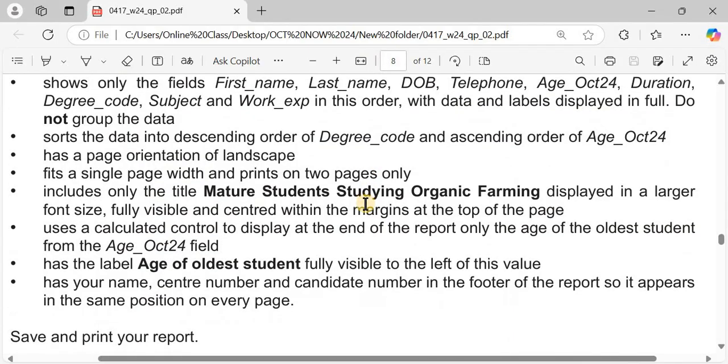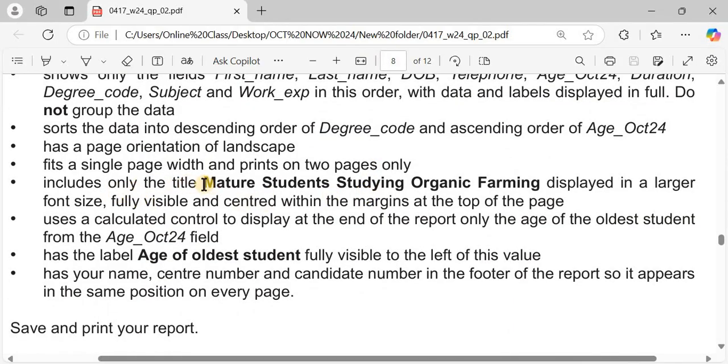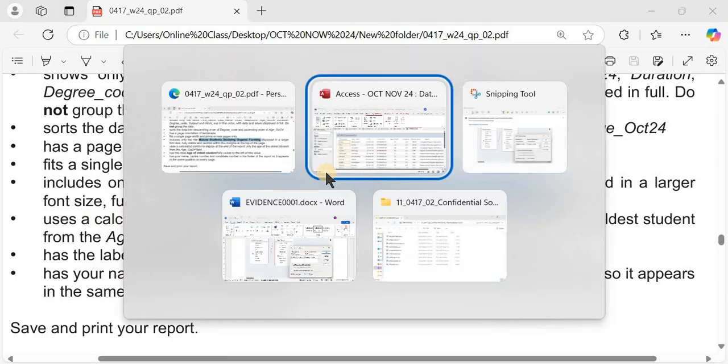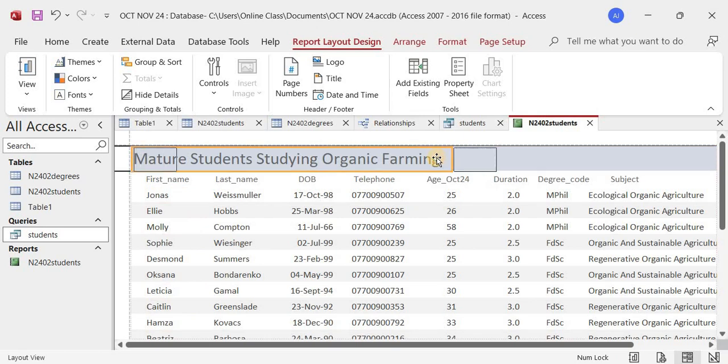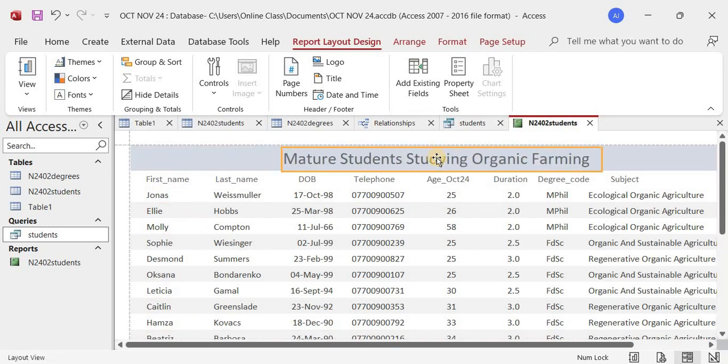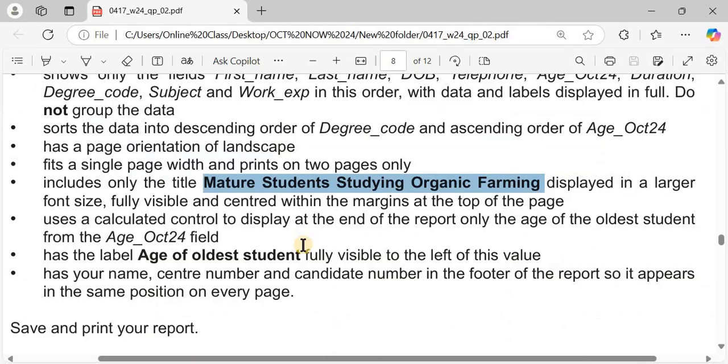And the next thing to do now is include the title, displayed in a larger font size, fully visible and centered within the margin. Okay, take note, if you look at this title now, it's not centered. So first, in my layout view, I'm going to place that. After placing that, then you want to move it. You can use your arrow keys again. Make sure it is centered. Okay, that's perfectly between the 2 margins.